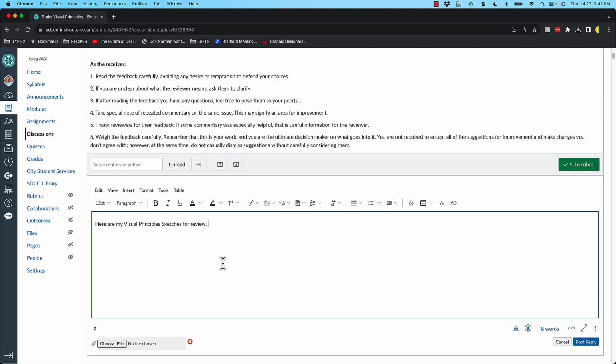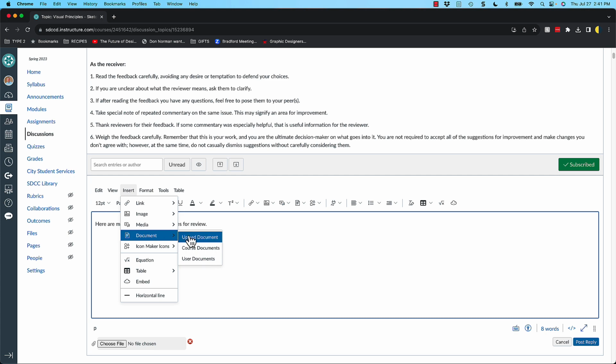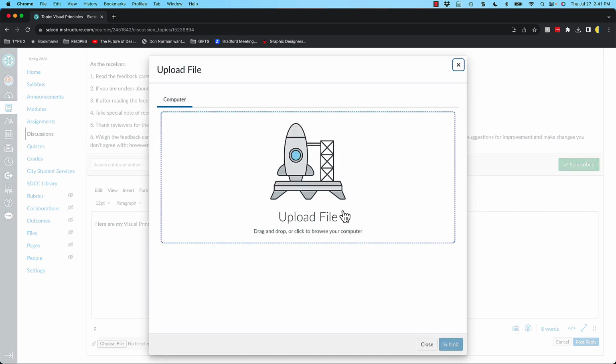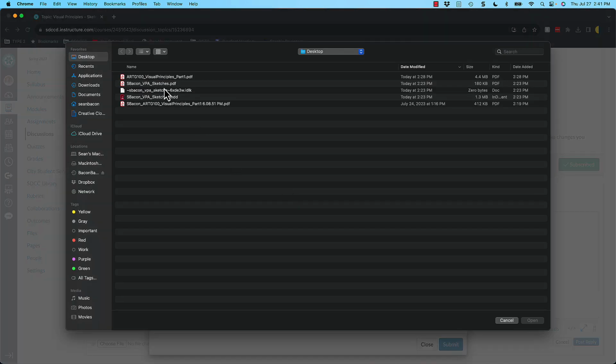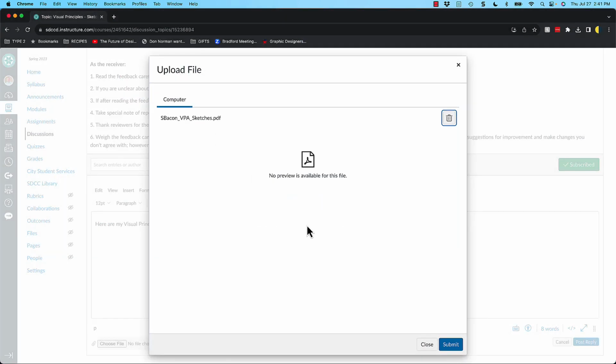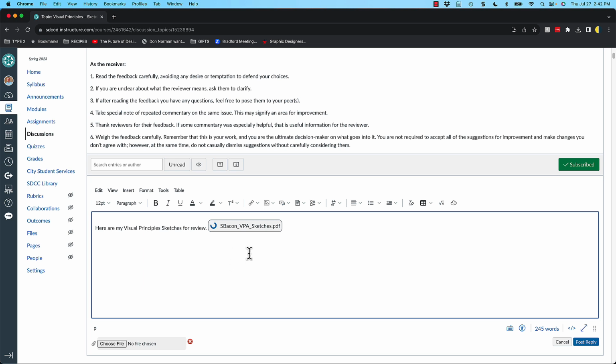Then what you want to do is come up here to insert and go to document, upload document. And then you'll navigate on your computer to where that document is. So here's my VPA sketches. I'm going to click open and then I'll click submit. What that's going to do is create a link of your sketches, which is really helpful because then we're not going to have to download the file to actually view it. So if I click post, it'll create a post, and we'll look at how you can do that.